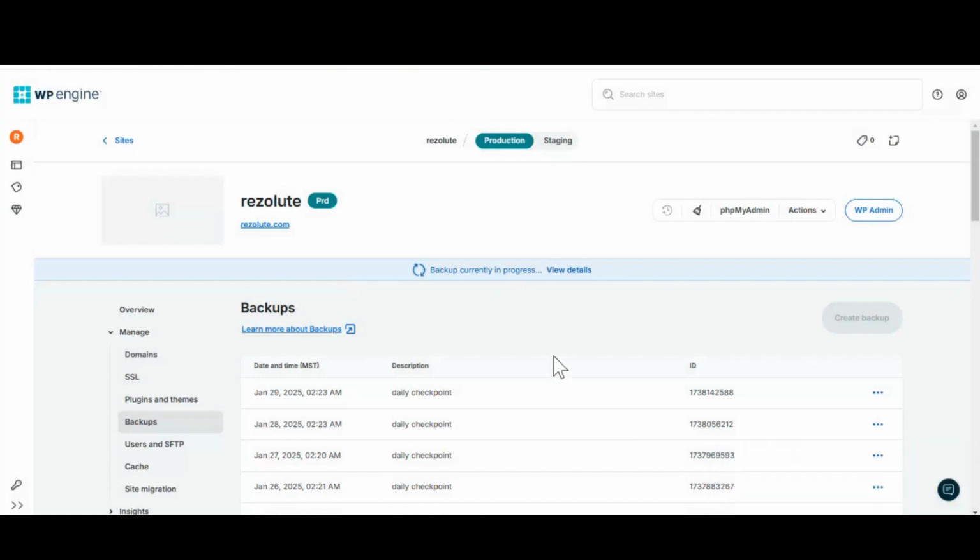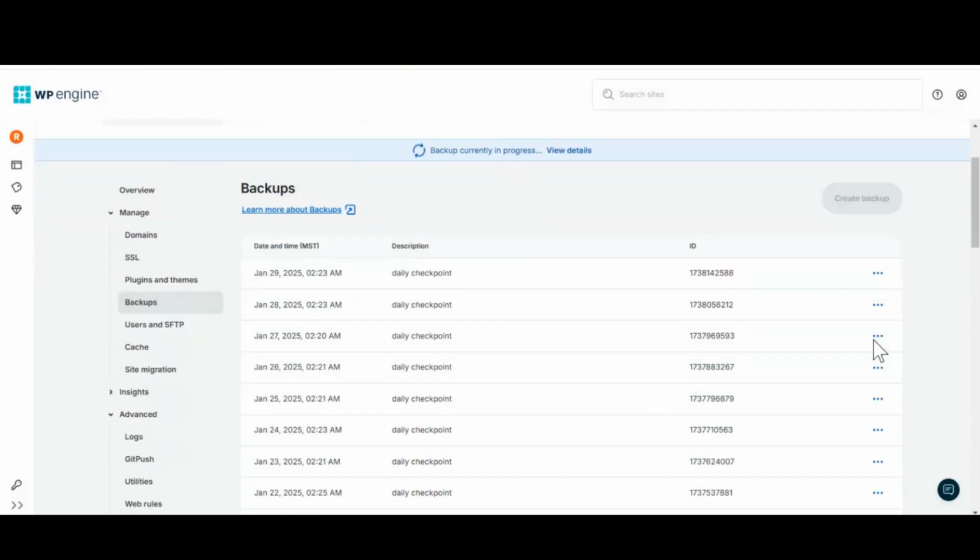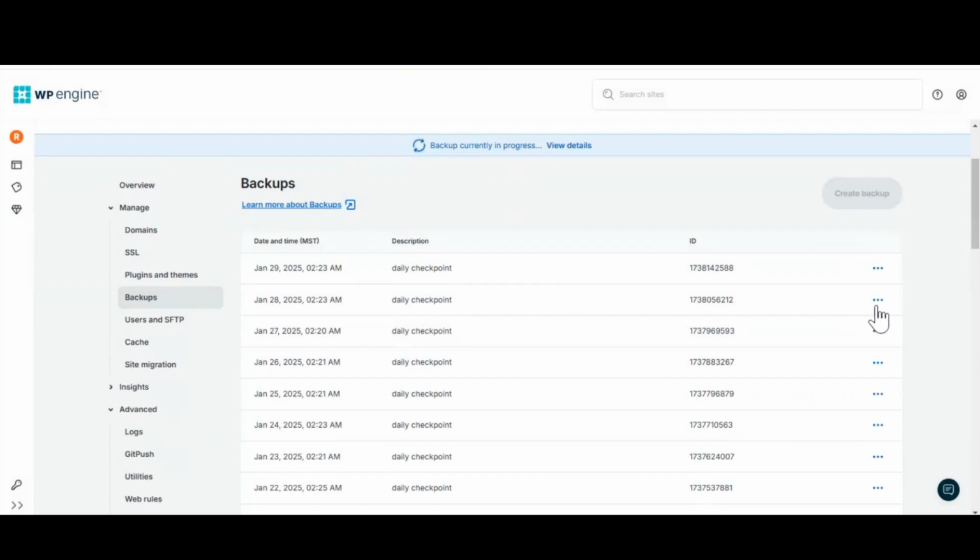So we would initiate that just as a safeguard for any changes that you want to make on the site. Similarly, let's say that something happened on the site and it crashed or caused an error that you would like to roll back to a previous day's version. You would just select whichever one of these you wanted and go over the three dots there and click restore.